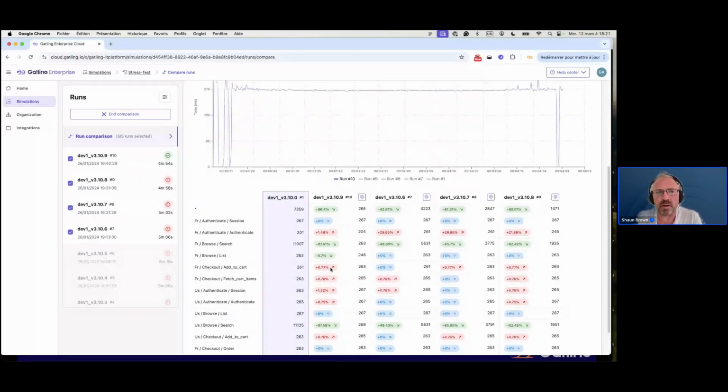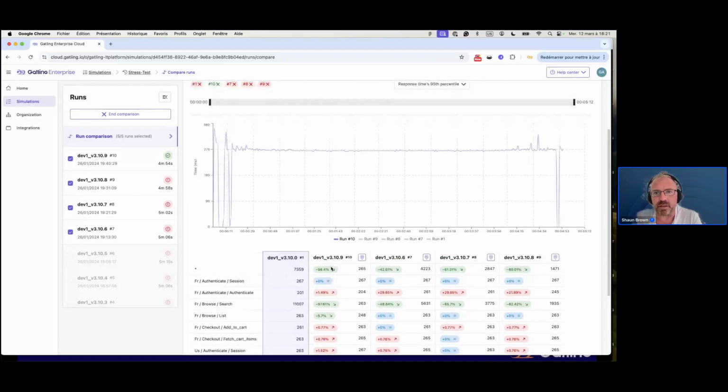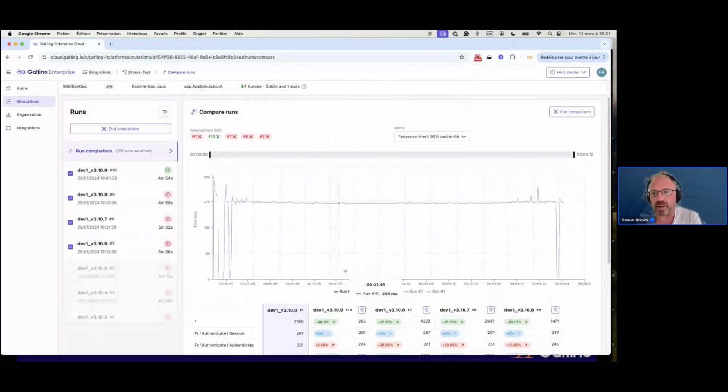So that's an overview of multi-run comparison in Gatling Enterprise. If you have any questions or comments about the feature, I'd love to hear what you think. Is there something else that I can show you that I maybe didn't cover, a specific use case? I'll leave it open for questions for a few minutes, and if there aren't any questions, we'll end a little bit early today.